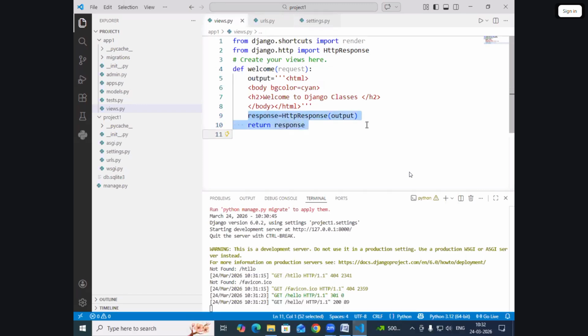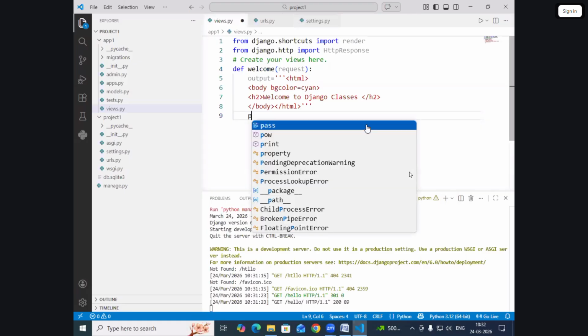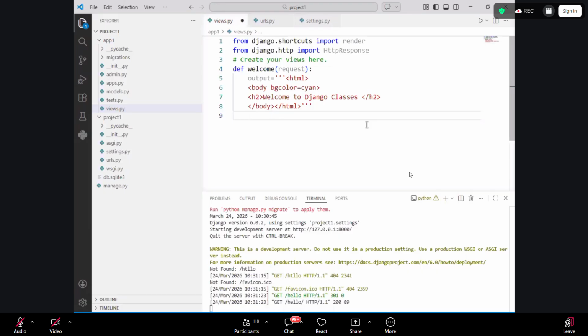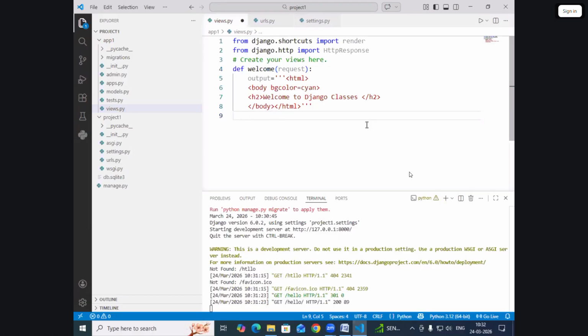In Python, if you want to print anything, what function do you use? Print, right? Print will print where? Console, right? But whenever you talk about the web, how do you generate the output? In the form of HTTP. Then how can I create an HTTP response? I am creating an HTTP response by using one class.